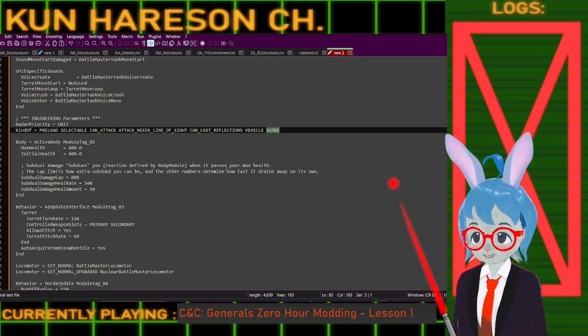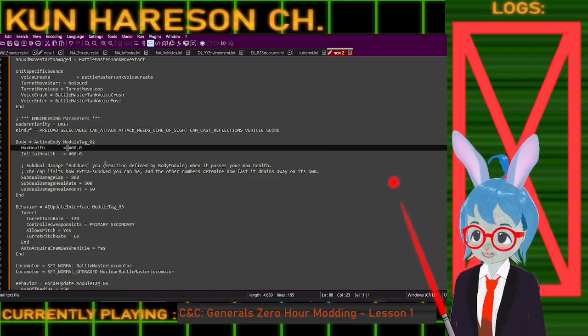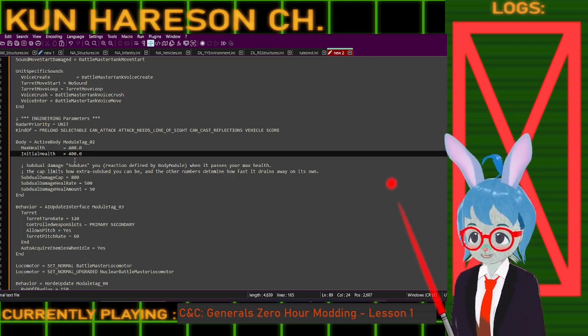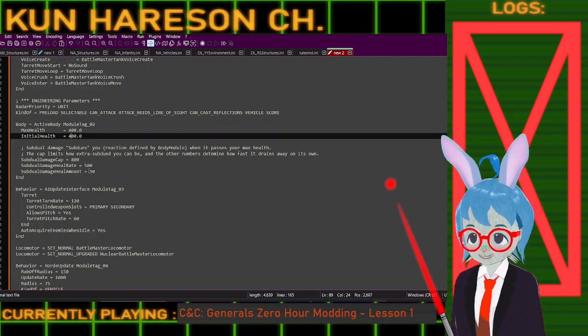Basically, it gives a tally whenever you have the stats screen on. And then you have your health values, your initial health. You can have a smaller initial health. You can just be wacky with this. And then there's subdual damage.